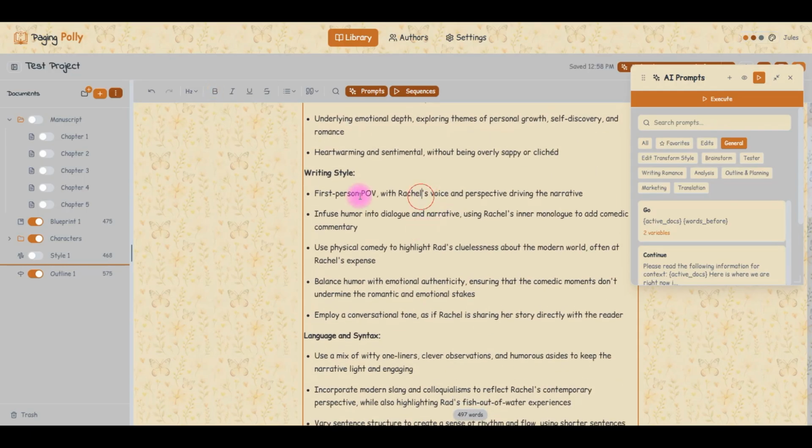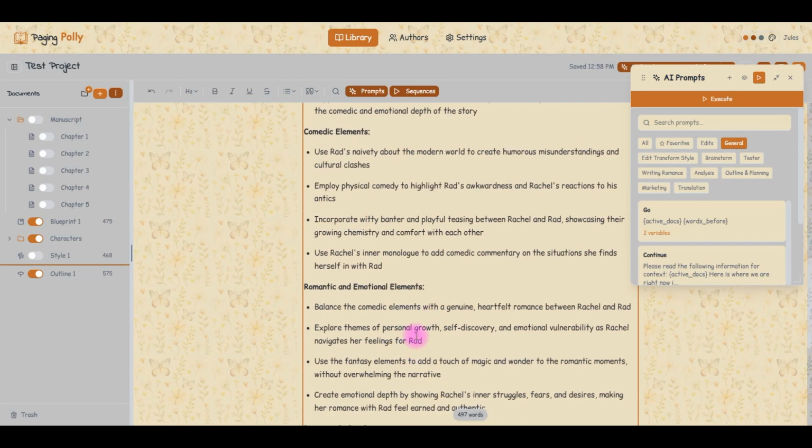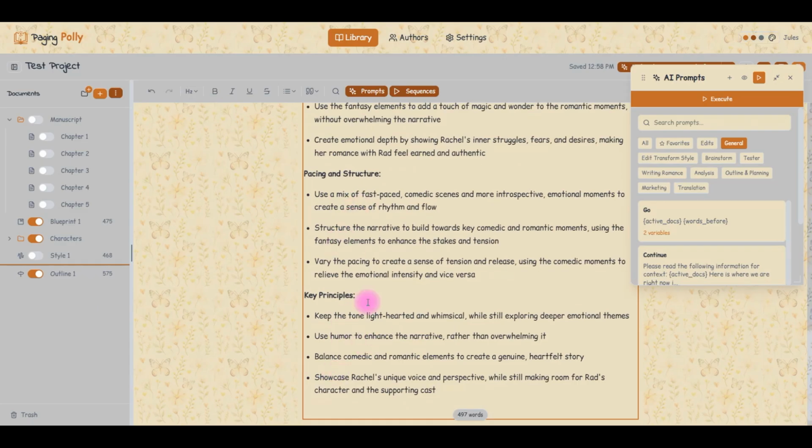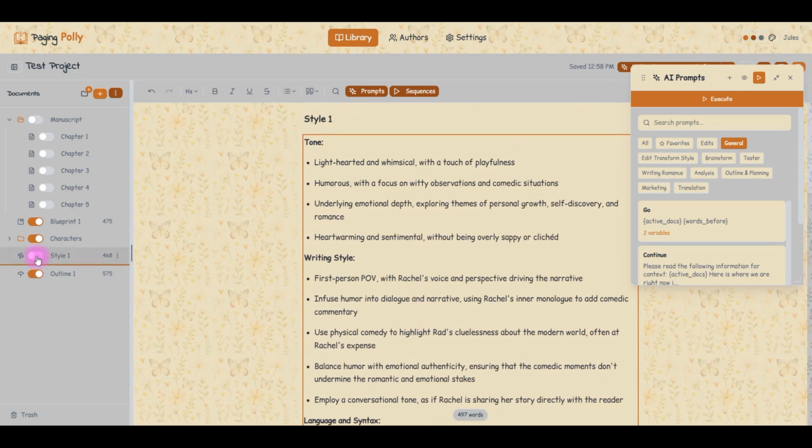We have a writing style. It's going to be first person POV with Rachel's voice, so we're not doing dual. Infused humor, physical comedy for Rad's cluelessness, language and syntax, character voice, comedic elements, romantic and emotional elements, pacing and structure, and key principles. So I would read through all of this and I would make tweaks and changes, but we're not going to do that right now, again, because I'm just showing you the premise. I'm not showing you a real-time example. So now we have this.